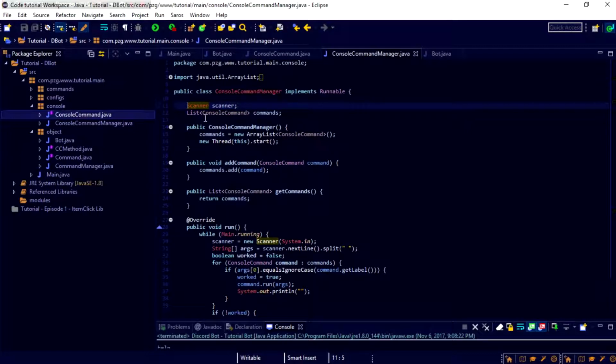Now, for the constructor for this class, we're going to type in public console command manager, just like the name, you know how a constructor works, and we're going to want to make commands, which is the list that we just made, equal a new array list of console command. And then underneath that, we're going to do a new thread of this, and we're going to .start the thread, so that way it's just running.